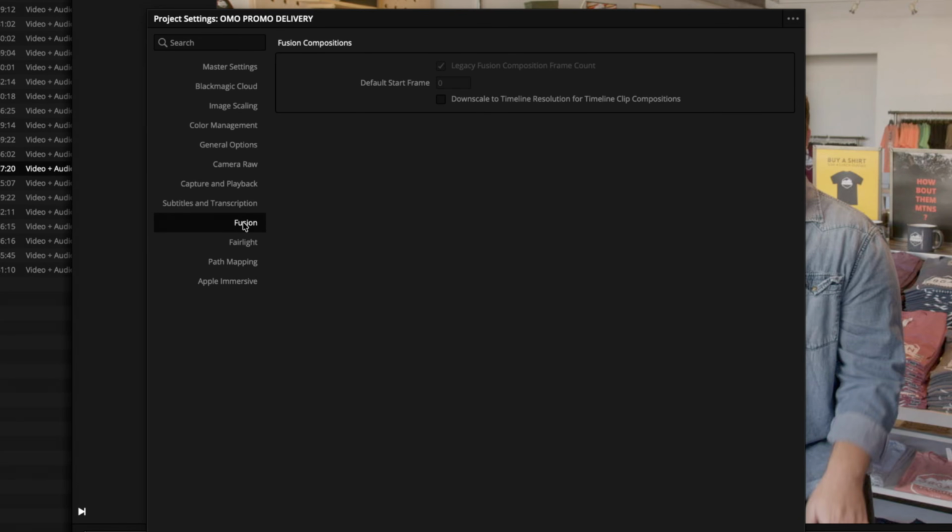Legacy Fusion composition frame count is the old way of doing this. This ties frame 0 of the composition to the very first frame of the clip source media, so the comp's numbering is anchored to the footage rather than to a number that you choose. Default start frame is the newer, more flexible option. You just type in the frame number that you want your comps to begin on, and every new composition in the project starts there. This smooths out visual effects work in a few different ways.